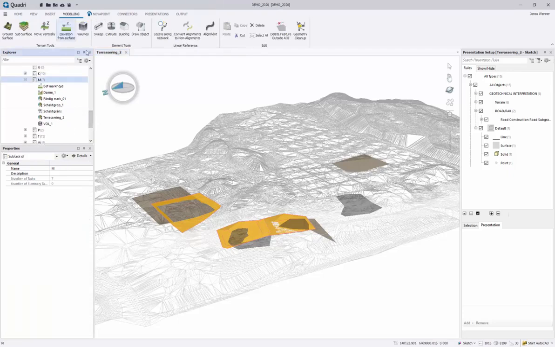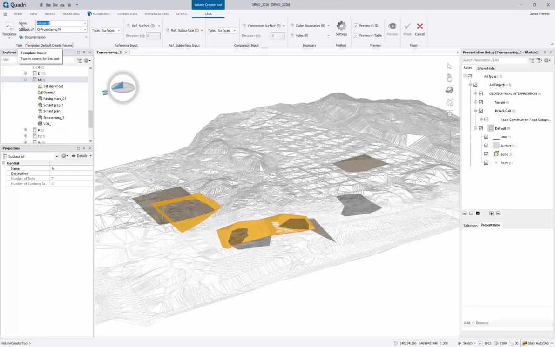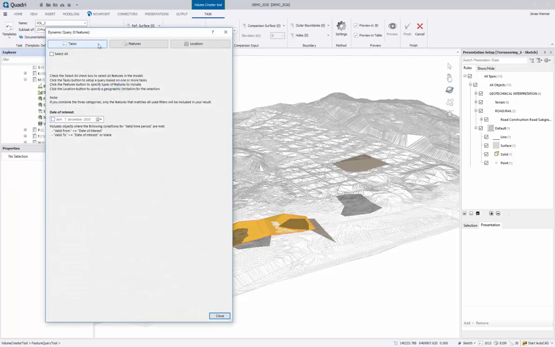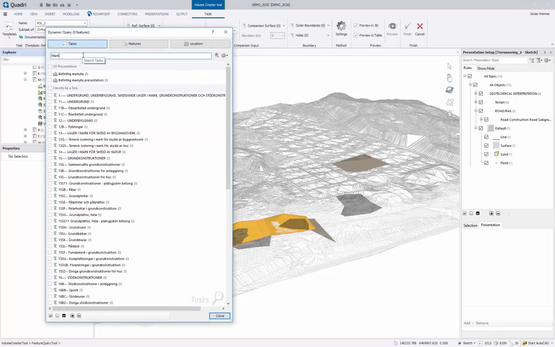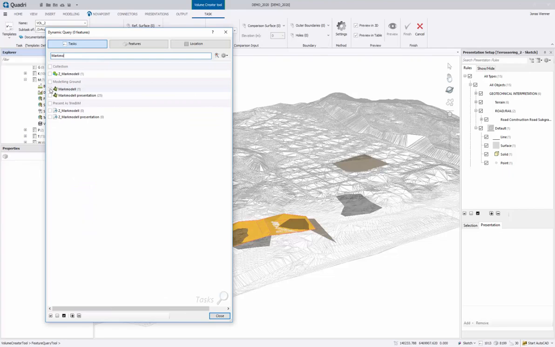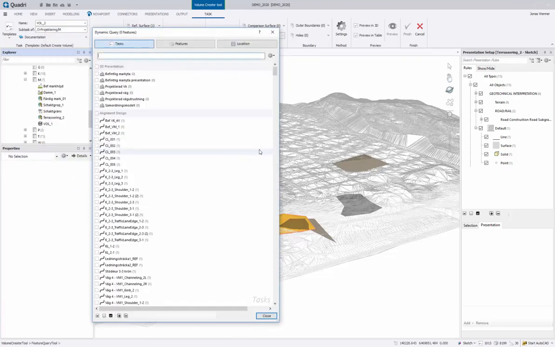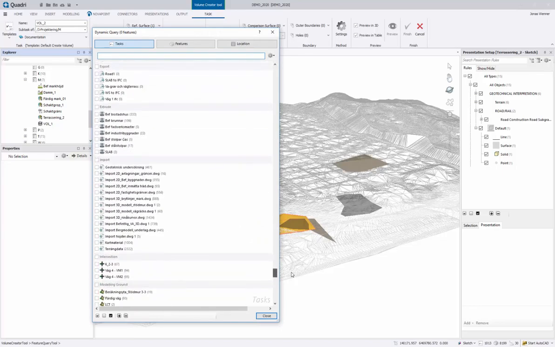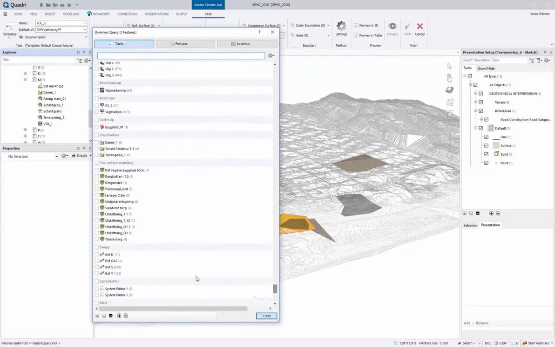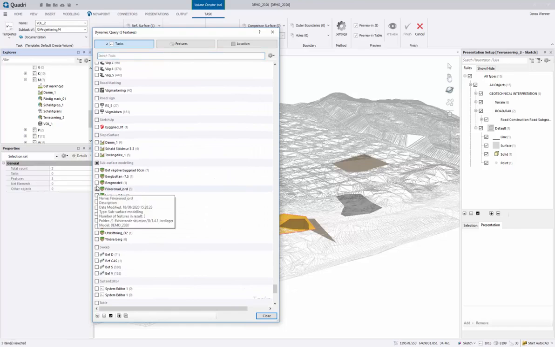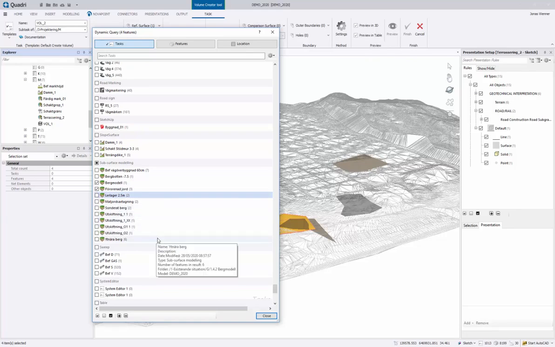So I go for modeling, volumes, call this volume 2, and I add the reference surface first, which is my terrain surface, this one, and then I add the subsurfaces that I have grouped somewhere here. There they are. So I'm going to add the toxic soil, the rock model, my clay, and yeah, that's right, we're going to use those 3 here.